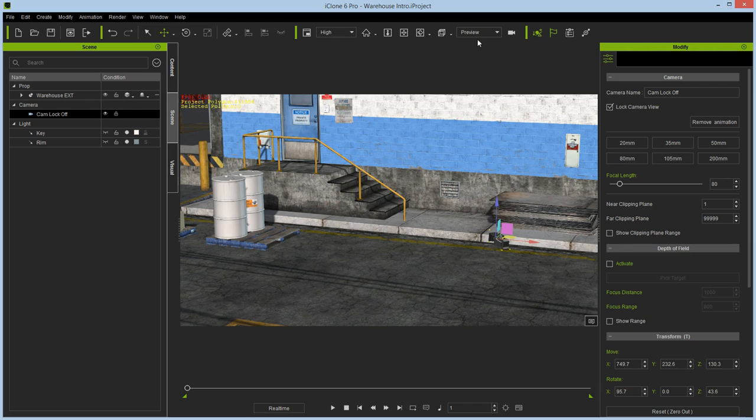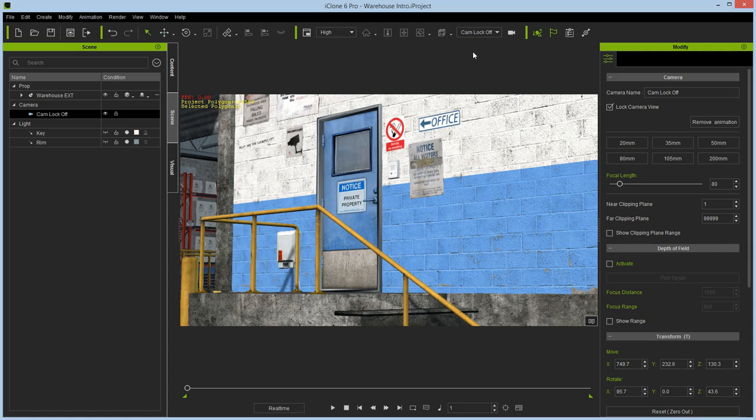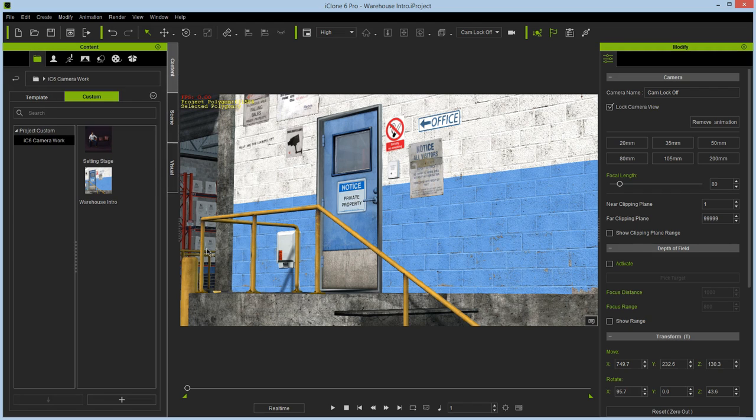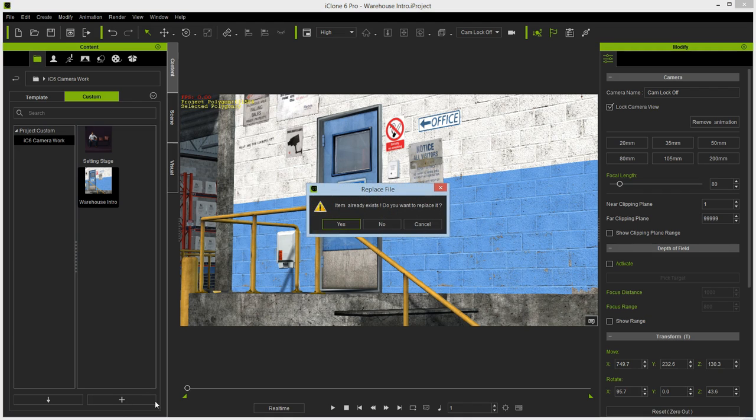Let's switch back to the camera view, our actual lock-off camera, and let's save our scene. We've done all this work, we don't wish to lose it, so I'm now going to select the Content Manager. It's still set to our folder here. Here is our warehouse intro project we saved. And what I'm going to do now is I'm actually going to select it. And by selecting it and clicking the plus button here, I'm going to overwrite this project, and that will update it with this camera that we've now added. So I'm simply going to click plus.